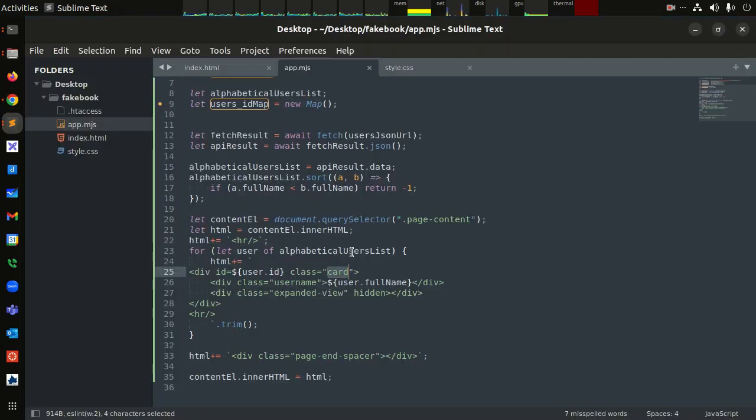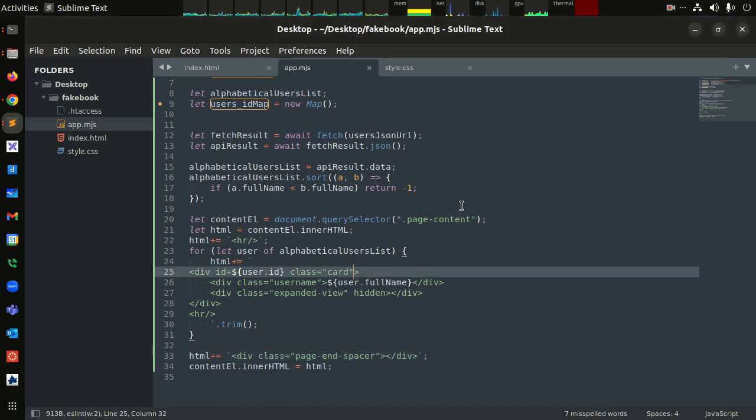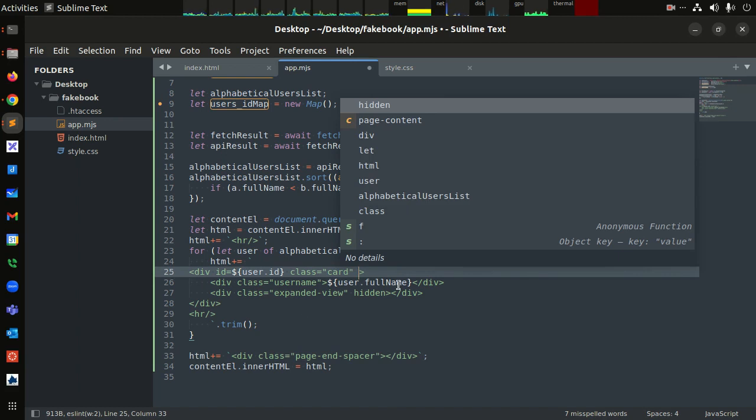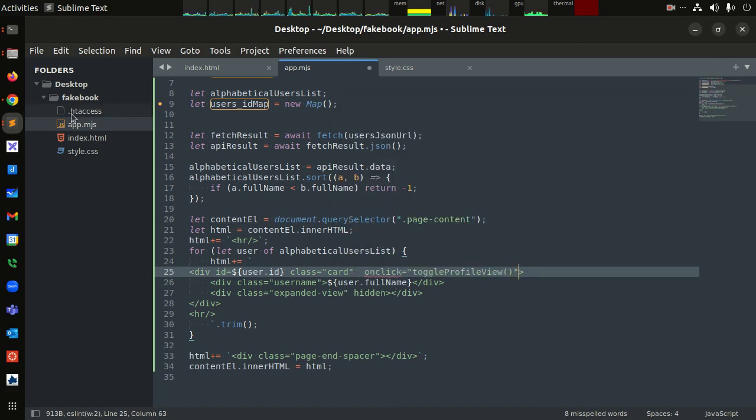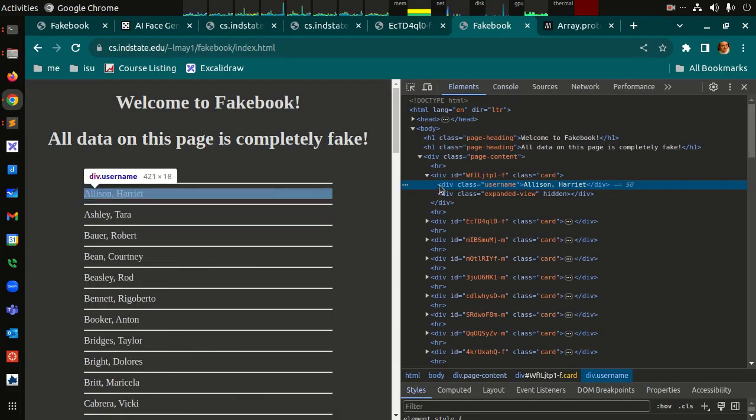All right, so what happens when I click? I want to go back to adding that toggle profile view on click. So I need some sort of function here. When I click on one of these user cards, something should happen. I need to add some HTML. If we inspect this right now, we just have these two elements. We have the title, the username, and then the expanded view, but that's hidden, and it's also empty. So the first time I click on it, I want to add all of that inner HTML in there.